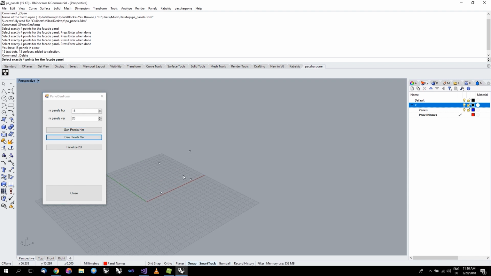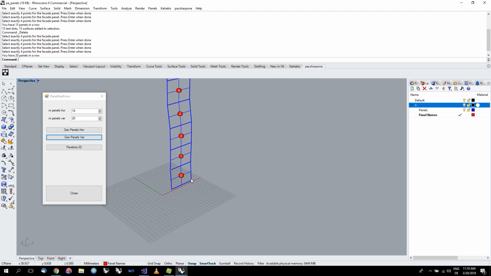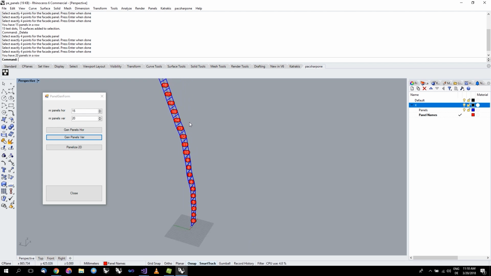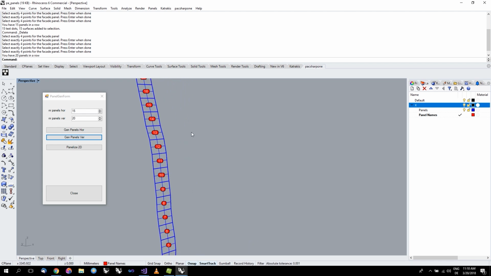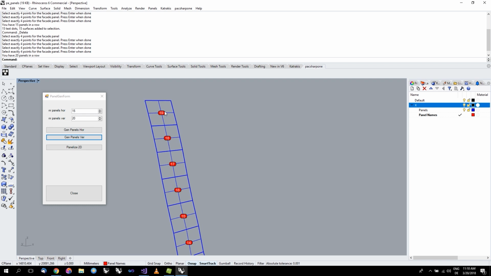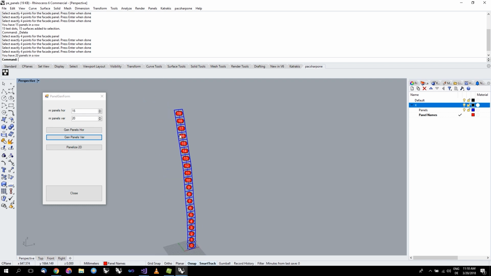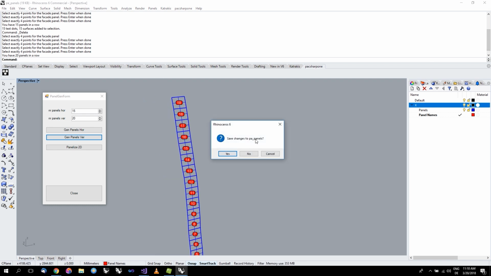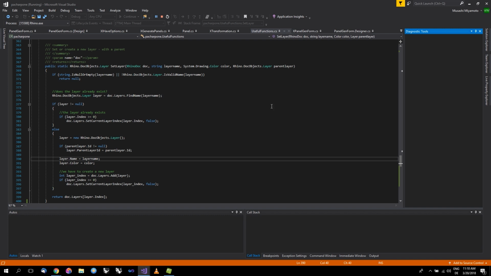Now let's generate the panels vertically, again 0, 1, 2, 3, and now as you can see, our panels are generated vertically, and we generated 20 different panels from 0 to 19. So this works. Let's now tackle the 2D generation.